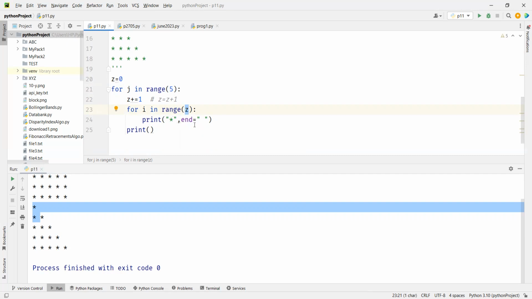Or see, J is also something that is changing just like Z. J is also 0, 1. But what happens? Here Z is 1, but J is only 0. J starts with 0. I can simply say here, I will not use Z. I'll simply say here J.